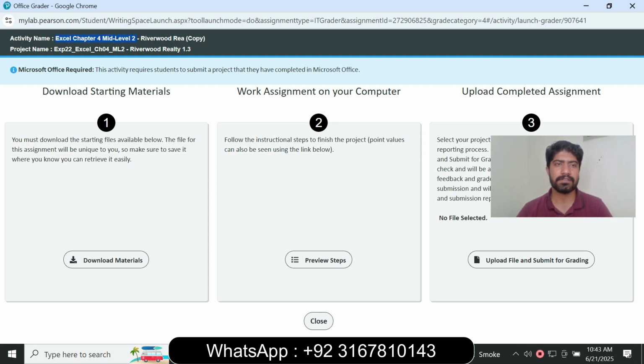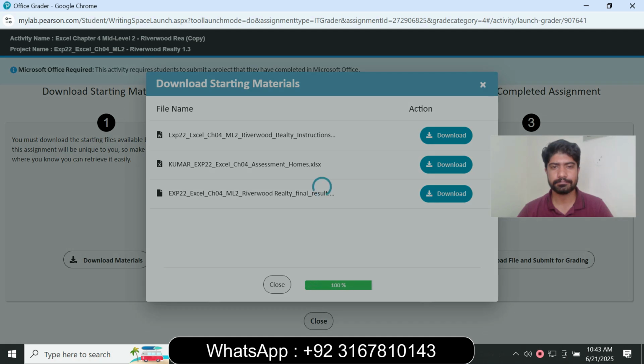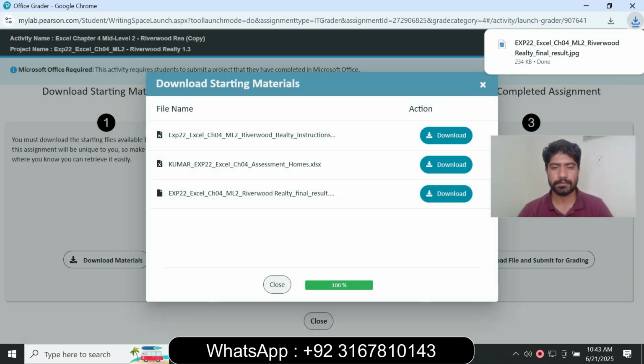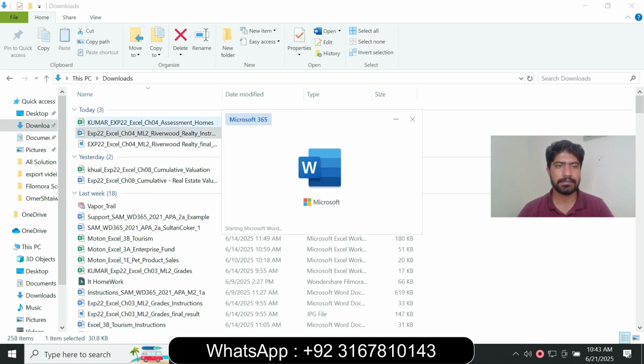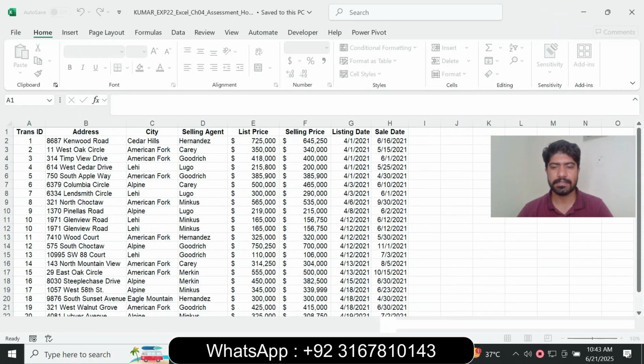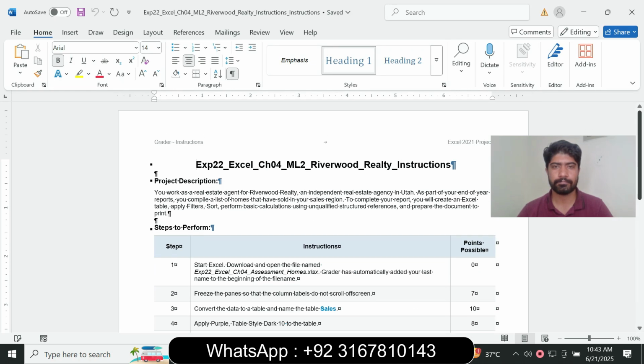So Excel Chapter 4 Mid-Level 2 Riverwood Realty, EXP22 Excel Chapter 4 ML2. Click download the materials, click download all files, go to the files, click the downloads, and open the Word file and Excel files. Click enable editing. So the assignment title is EXP22 Excel Chapter 4 ML2 Riverwood Realty instructions.